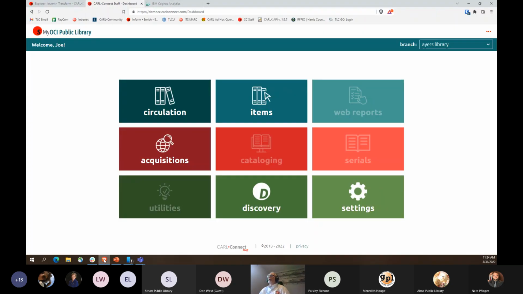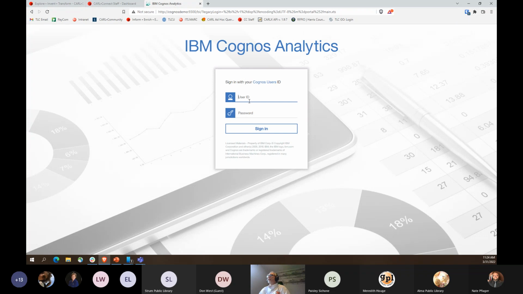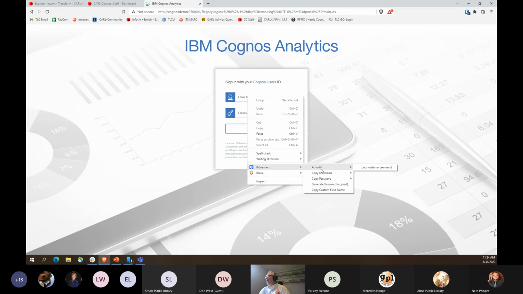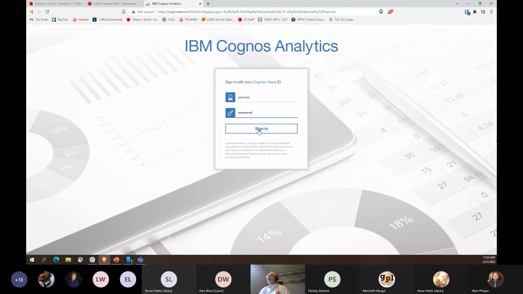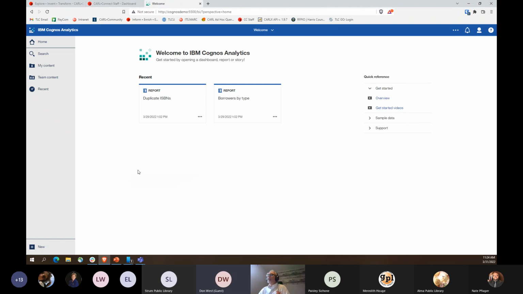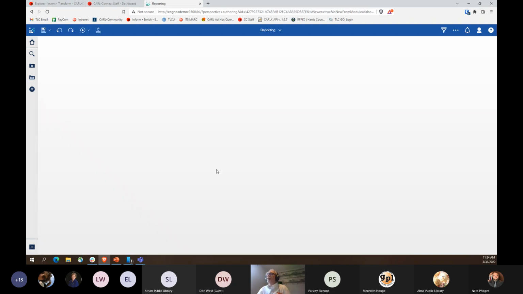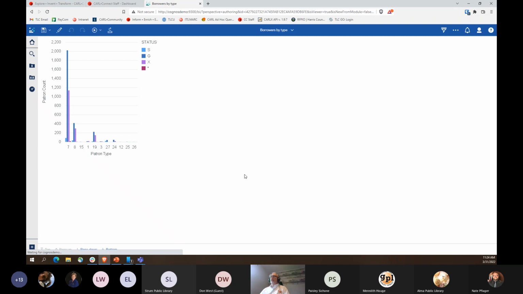The other piece I wanted to highlight, also an optional add-on, is our Cognos Analytics. I'm just going to slip in here very quickly. And this is the newest piece of the CARL family, and it allows for web-based reporting and display. So in this case, I have a report of borrowers by type, which I'm going to run as HTML. So you get a web page. This is a demo database, so the breakdown isn't great, and I'm still training myself how to do this.